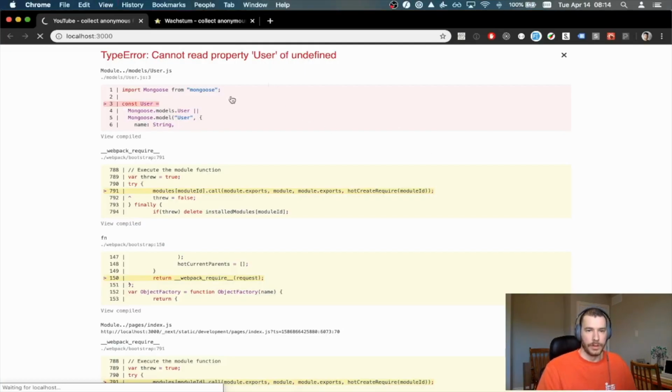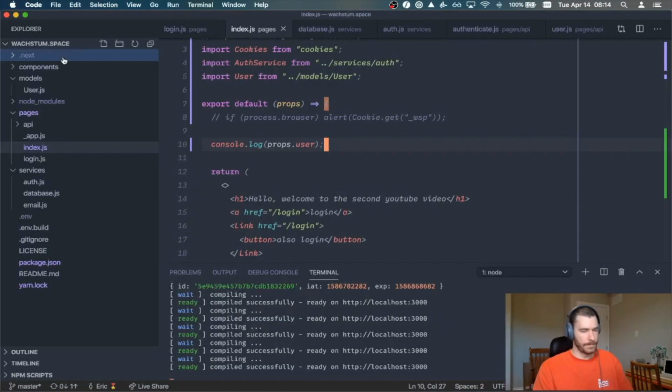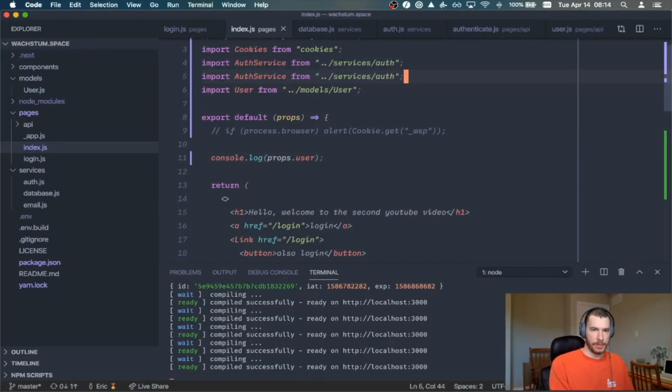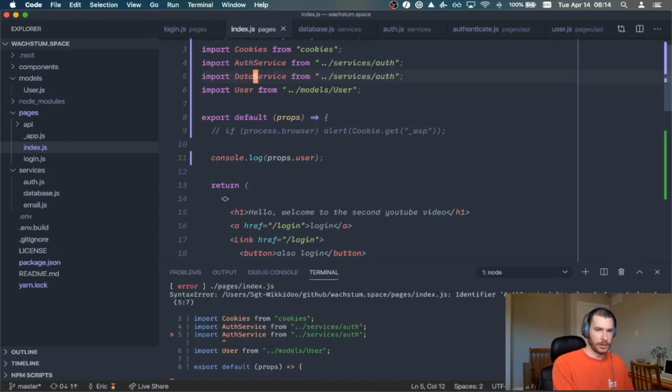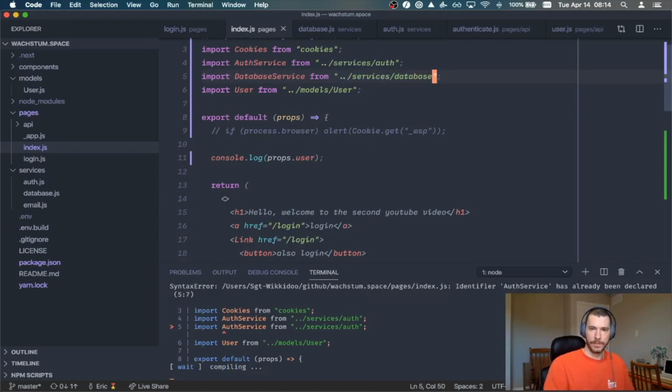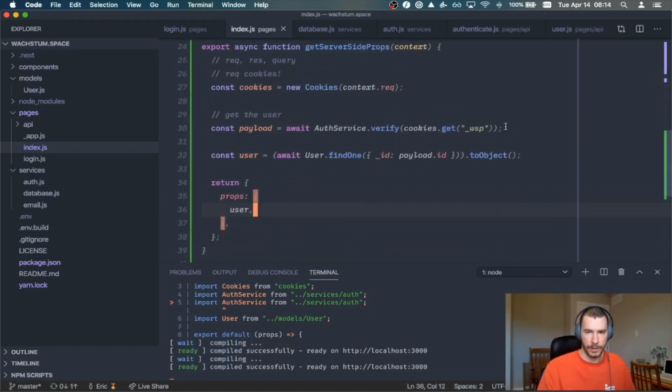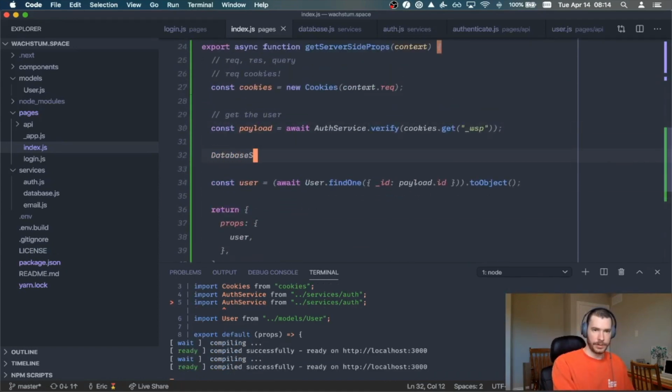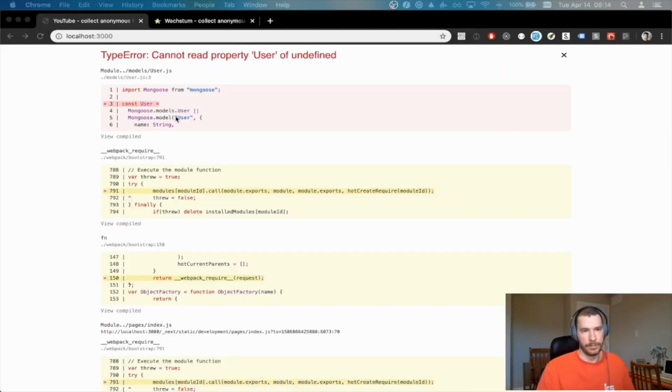Oh my gosh, user of undefined. You know why? I keep doing this to myself. I didn't connect to the database. How am I supposed to fulfill a request if I'm not connected to the database? Database service. There we go. Over here, so get that, then we'll do database service.connect. Boom, there we go. Refresh.